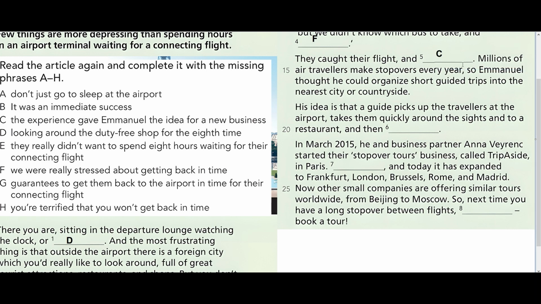In this gap: millions of air travelers make stopovers every year, so Emmanuel thought he could organize short guided trips into the nearest city or countryside. His idea is that a guide picks up the travelers at the airport, takes them quickly around the sites and to a restaurant, and then guarantees to get them back to the airport in time for their connecting flight. Because you see, it's a verb, like takes, picks, and guarantees. So I think it's okay here.